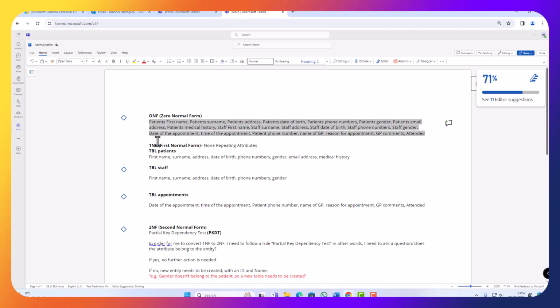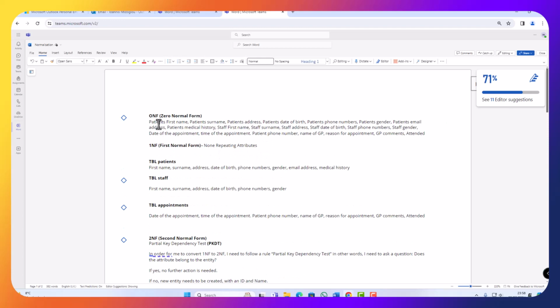Okay, the first normal form. In order for me to convert this messy data into 1NF, the first normal form, I need to follow a rule, and the rule is non-repeating attributes. Any attribute that repeats, I need to put into its own entity, otherwise its own table. As you can see, patient's first name, patient's surname, patient's address. The term patients is repeating over and over again. So what I need to do is highlight all the terms where it says patients.